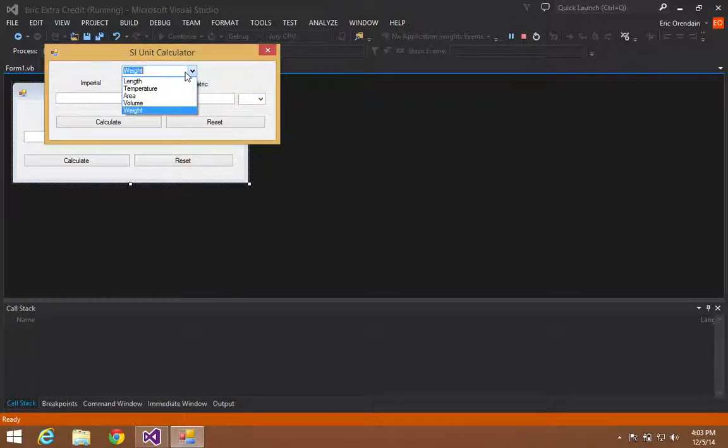Let's say the user wants to convert a form of length. Let's say, for example, 60 feet to metric meters. The user will then input 60, click feet, and then meters on the metric side, and hit calculate. 60 feet converts to 18.288 meters.